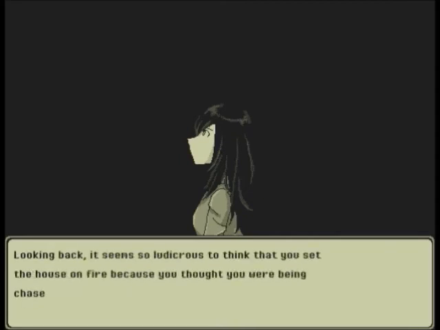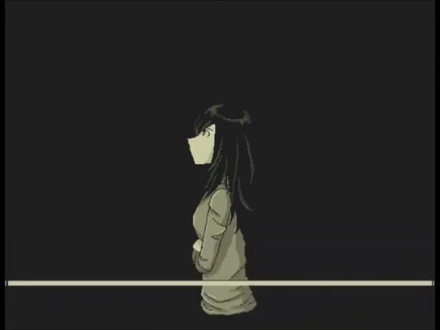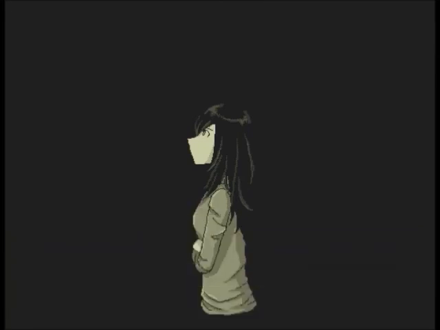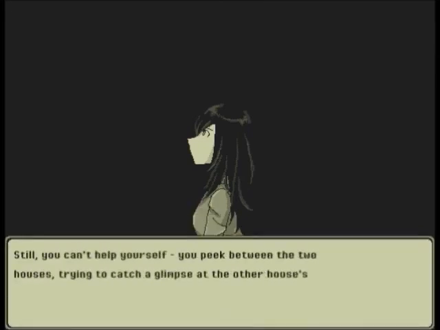Looking back, it seems ludicrous to think that you set the house on fire because you thought you were being chased by some kind of nightmarish creature from next door. You almost feel embarrassed by it. Still, you can't help yourself. You peek between the two houses, trying to catch a glimpse of the other house's window. The wall blocking out the passage makes it difficult, but you somehow manage.